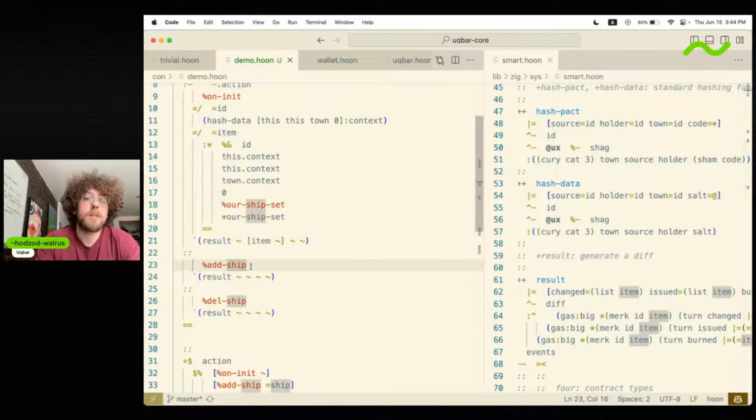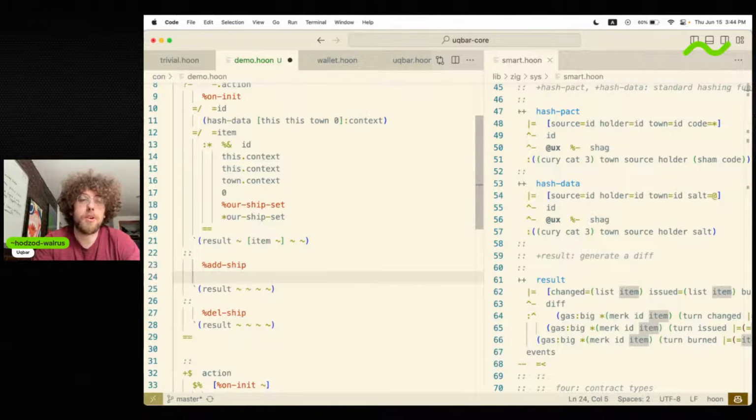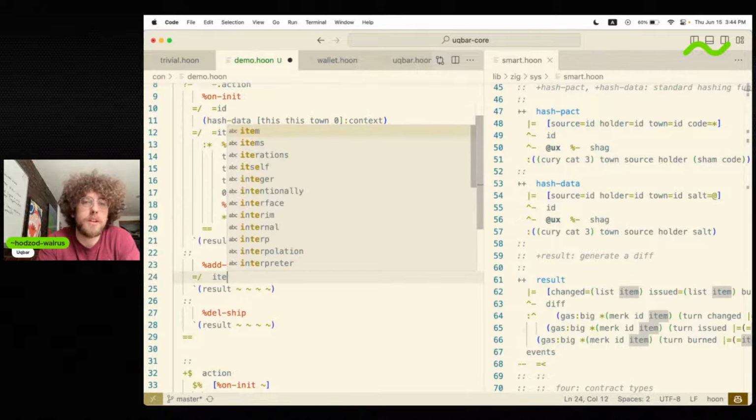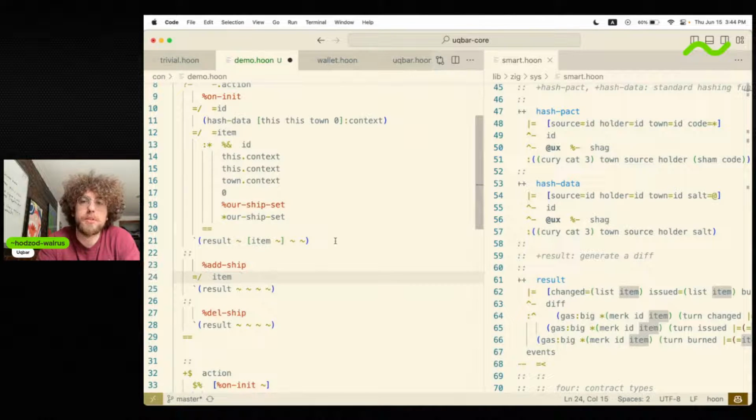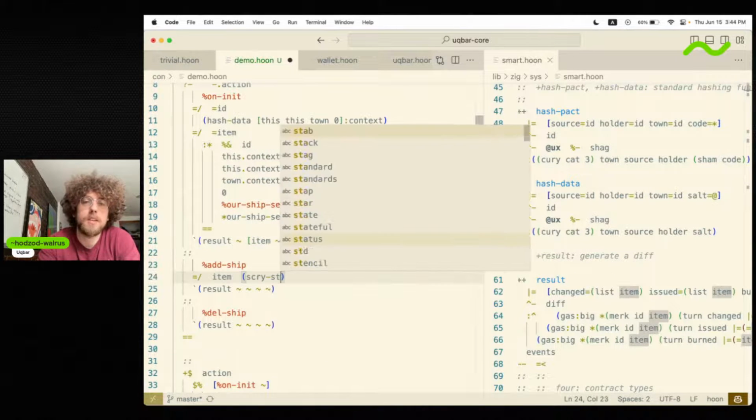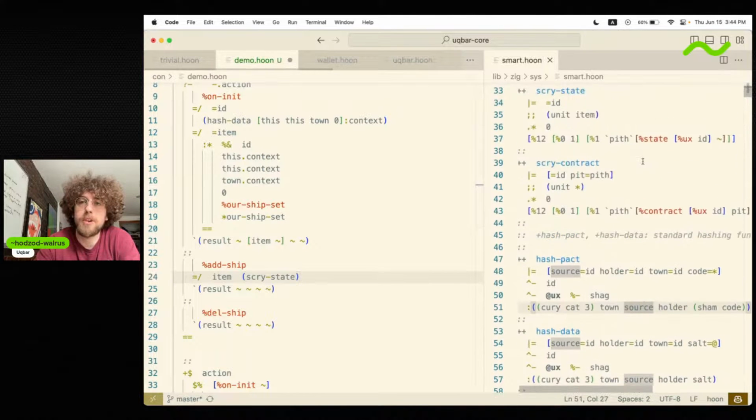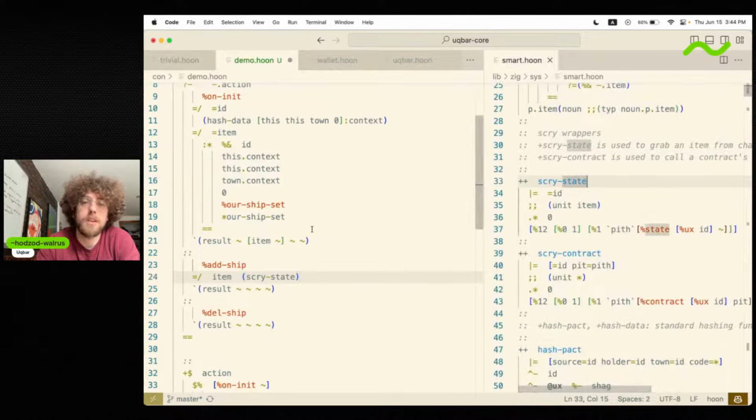For both of these, I'm going to start by doing, and I'm trying to keep this super verbose. You could obviously compress this down. You can do whatever you want with your runes, but I'll just keep it super verbose. So I'll do item. I'm going to do scry state, which is another function in the standard library right here, scry state, and then item ID.